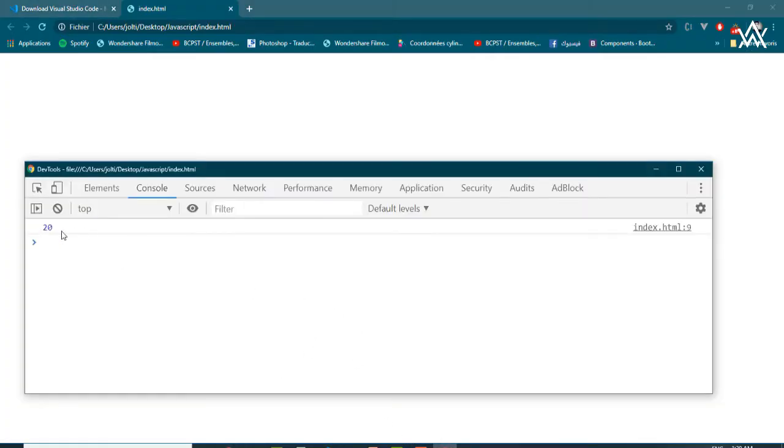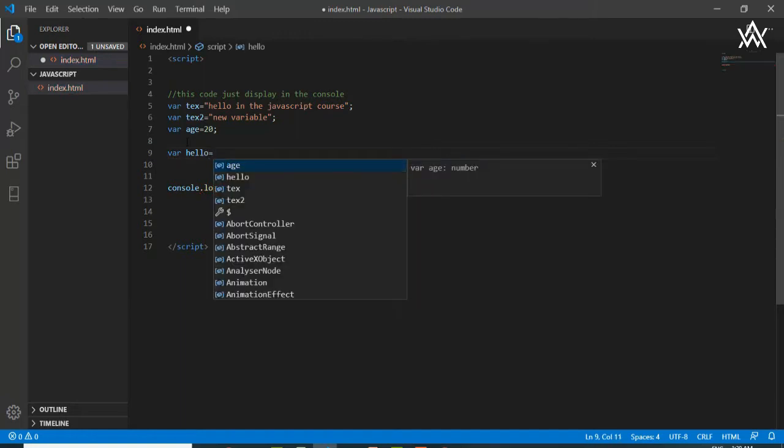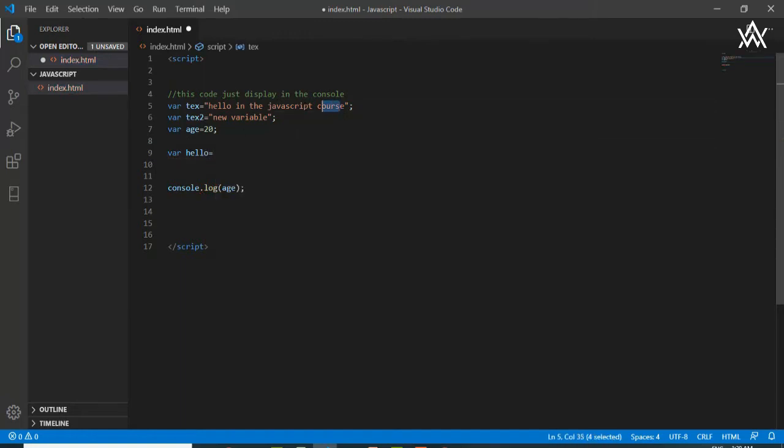So now I will discuss something. What I want now is to create a variable that is equal to another variable. For example, I will create a variable and name it hello. I want this variable to equal the same value as the text variable here, so I don't have to copy and paste it here. I just have to type text. Okay, this is logical. Why?